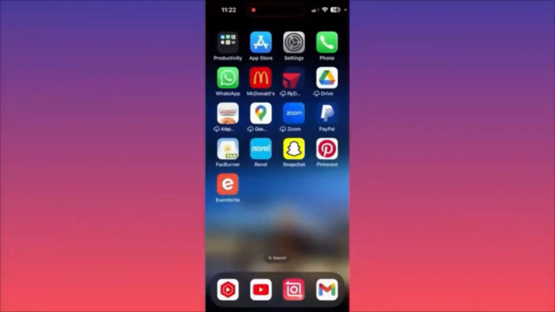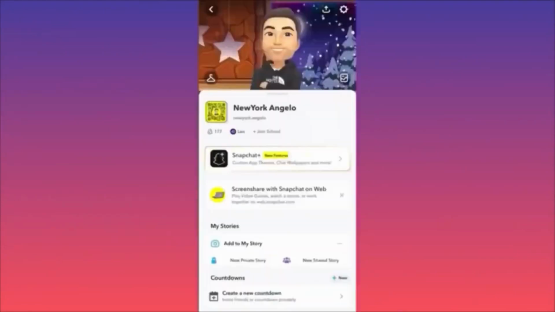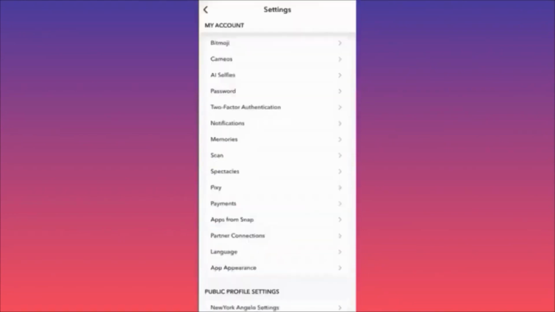Hi guys, in this video I'm going to show you how to turn on the dark mode on Snapchat. Let's launch the Snapchat app. Then you want to scroll down and click on your gear icon in the top right corner. When you're at the settings, you want to scroll down to app appearance, the last option over here.